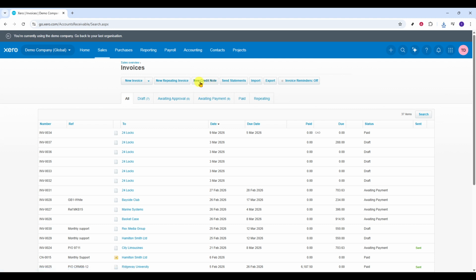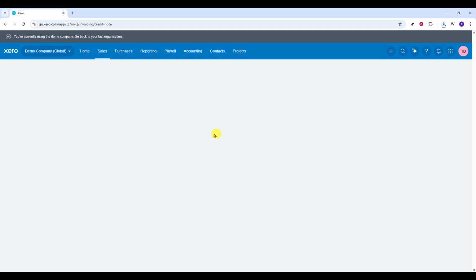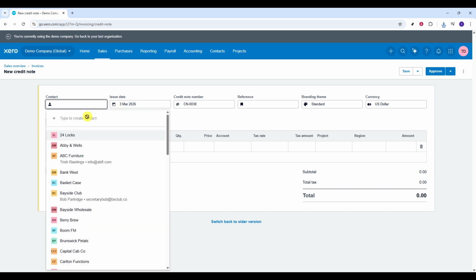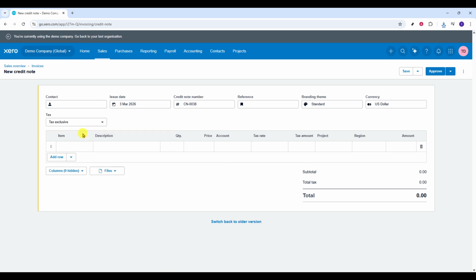Select the customer you're refunding. Make sure it's the same contact as on the original invoice so Xero can match things up behind the scenes. Now enter the details. Use a clear description that references the original invoice number or the specific items being returned or discounted.